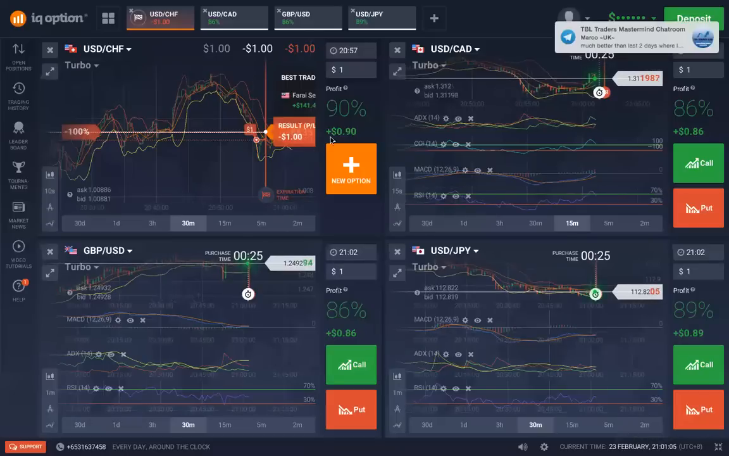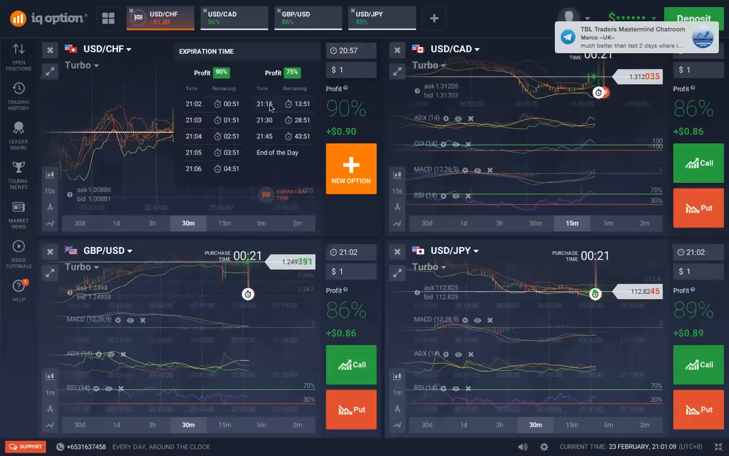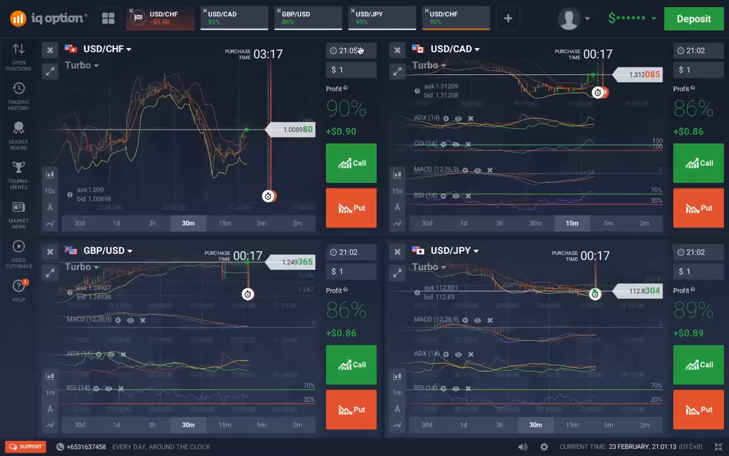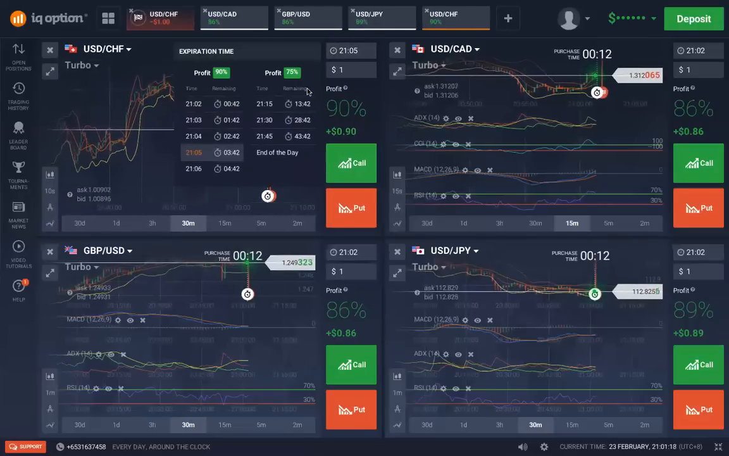IQ is the same. On that bit, I want to show you, if I want a different expiry, I can choose based on these ones as well. And that's going to be my expiry time, for instance. This is my purchase time. And then let's say if I wanted the longer expiry time, notice that you see my profit goes down tremendously.